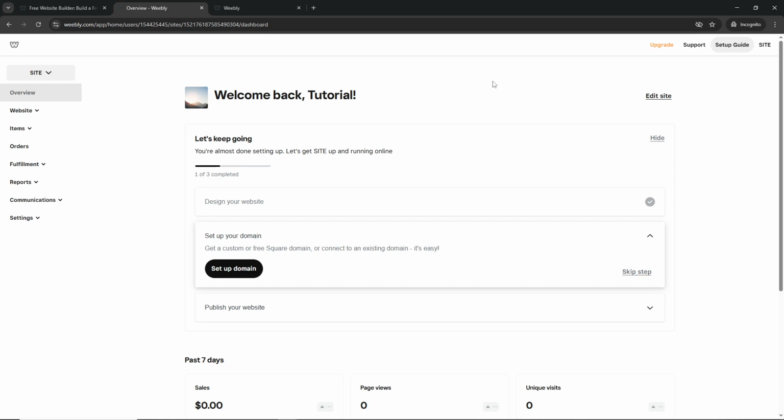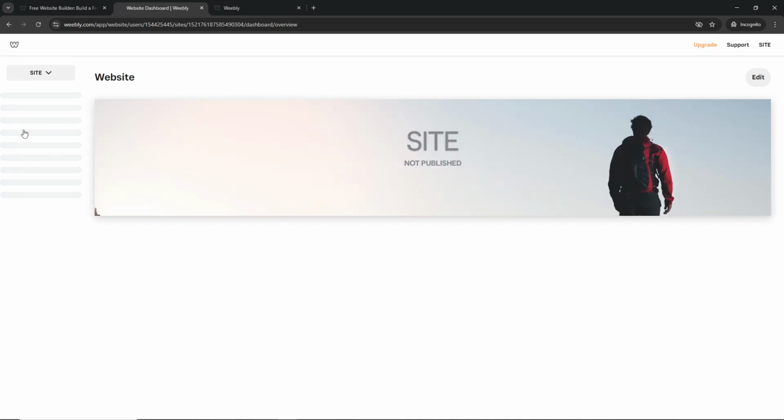Now direct your attention to the left menu. You'll see an option labeled Website. Click on it to expand the menu, and underneath you'll find Edit Site. Click on Edit Site to proceed. This will show you all the websites currently associated with your account. Choose the website you want to work on from the list.